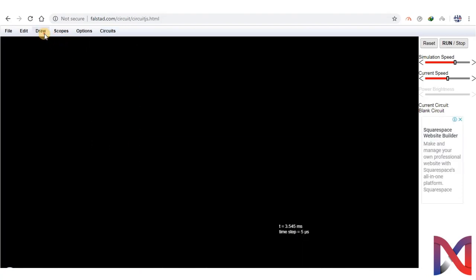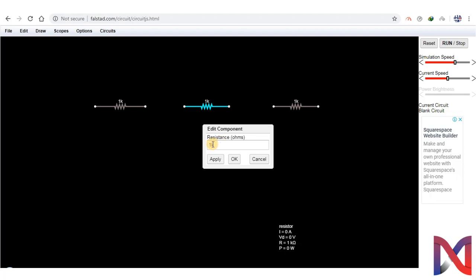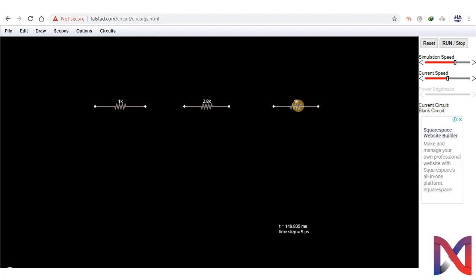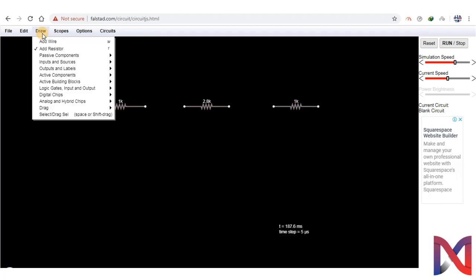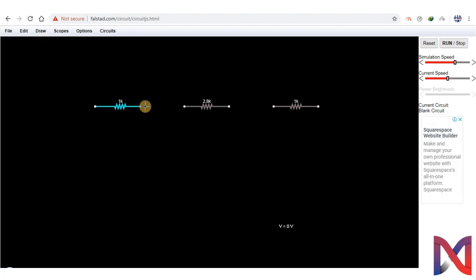Now we will go to draw, add 3 resistors in series. We have 3 resistors in series. Now we will change the values. Our first resistor was of 1 kilo ohm. Second resistor was of 2.8 kilo ohms. And third resistor was also of 1 kilo ohm. We will now connect our resistors with the help of wire. Here we have connected our resistor.